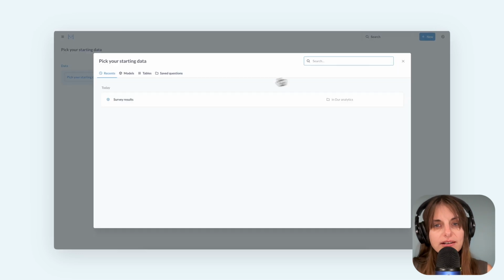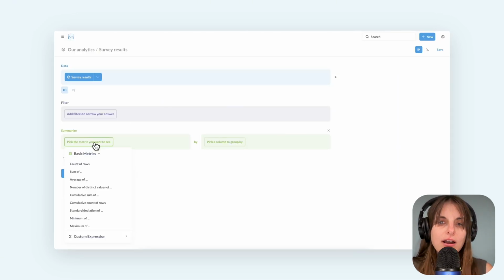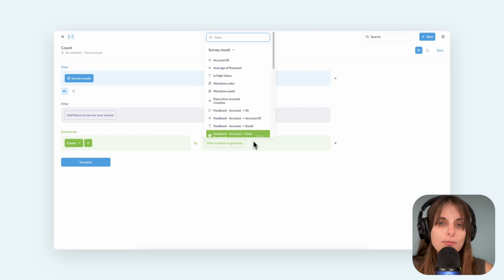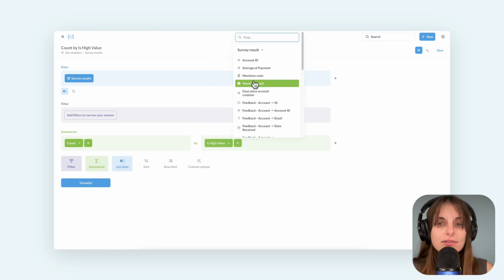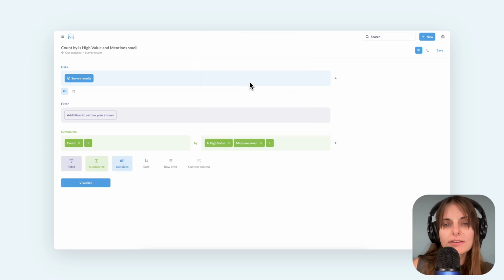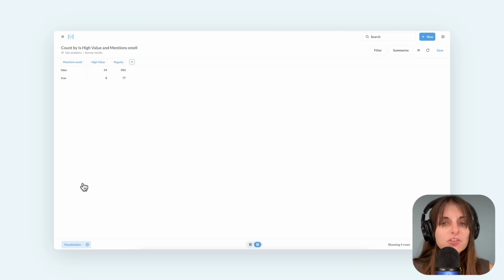Or I start with survey results and ask for the number of feature mentions for high-value accounts. And this is using the custom logic I added to determine whether an account is high-value. But it's already incorporated into the model, so I just reuse it. So I use this model just like I'd use a table to build new questions.